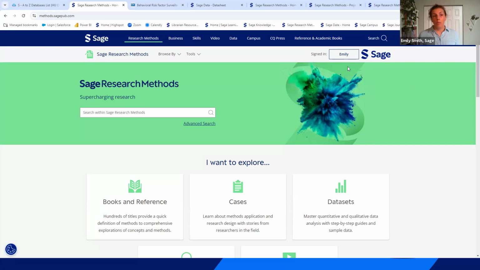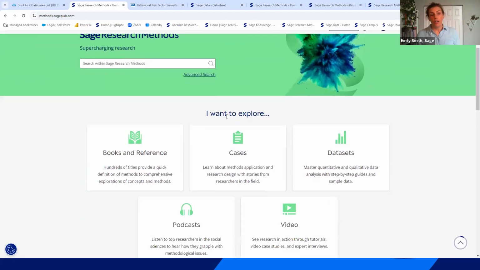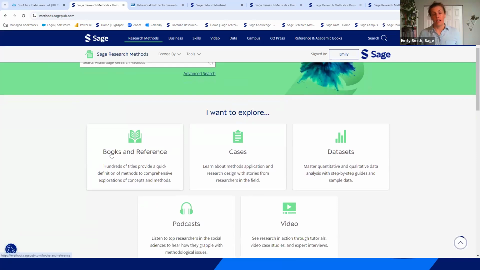Like I said, some of the content in Sage Research Methods, Howard University Library already owns, but they are currently trialing everything that's available in Sage Research Methods. Just to give you a sense of what is available, what you already own at Howard University, you already own all of the books and reference content. All of this is going to be available to you in perpetuity.